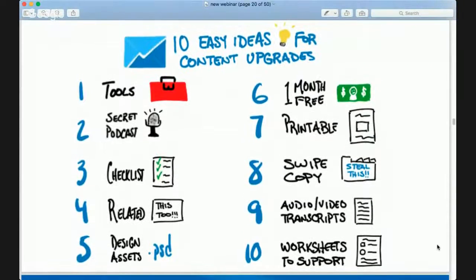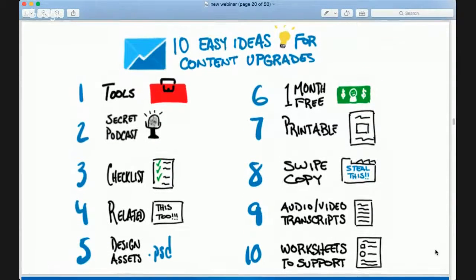They are a lot of different things. So let me just pull this out here. Tools is a great content upgrade. So if you write about running an online business, a tools list, like these are the tools I use to run my business. Content upgrades, as long as it relates back to the post that they're reading, then it's a viable content upgrade.